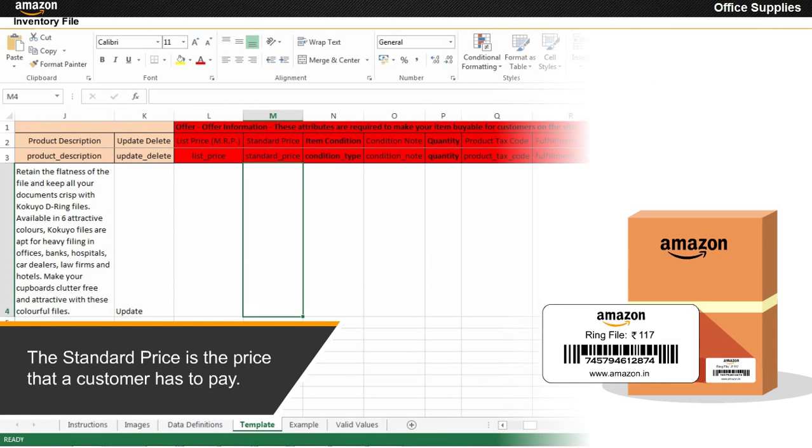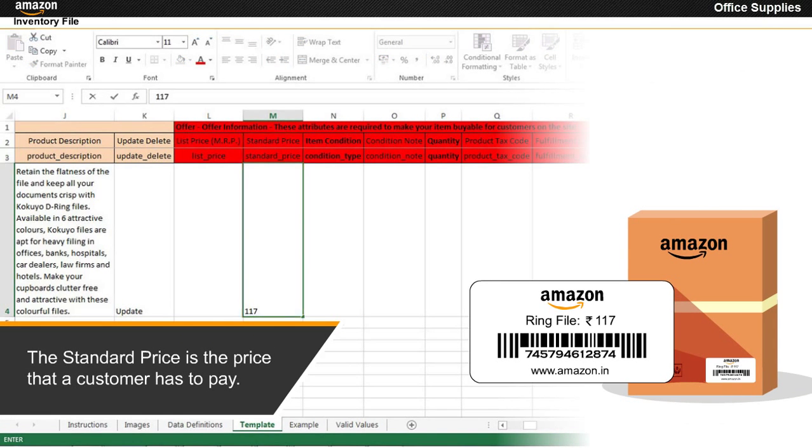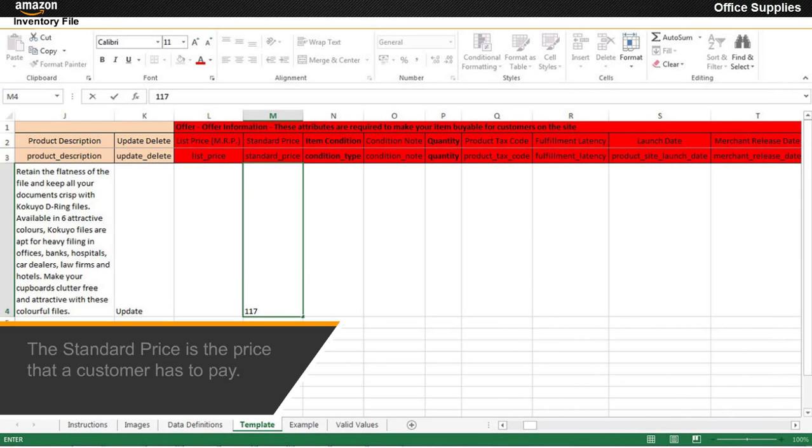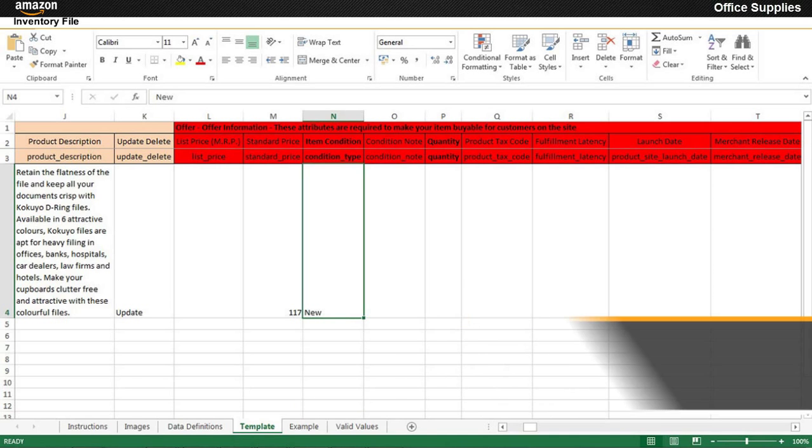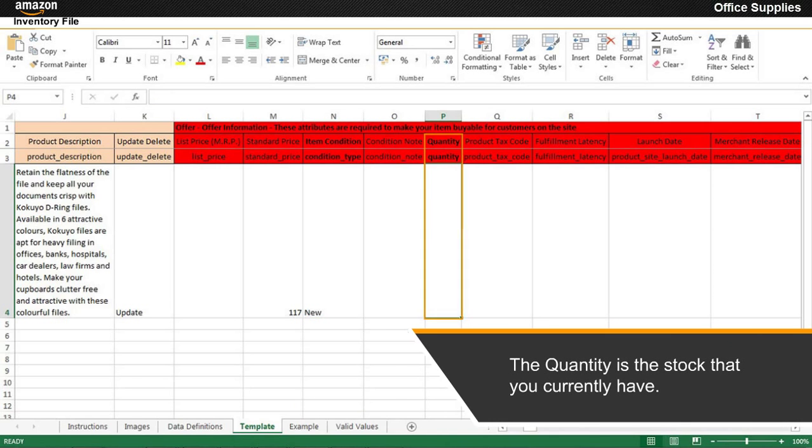The standard price is the price a customer has to pay to purchase your product. To specify the item condition, select the new option. The quantity is the stock that you currently have.